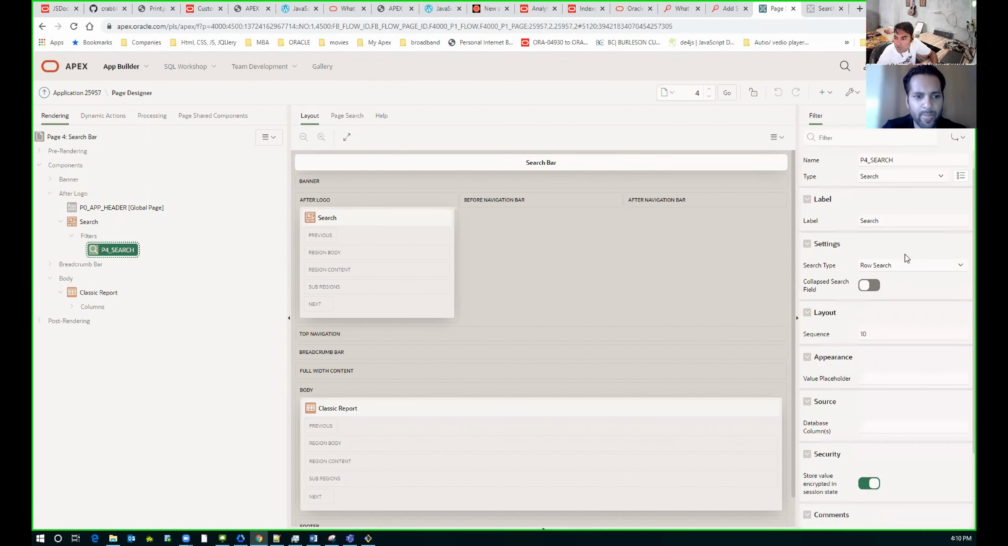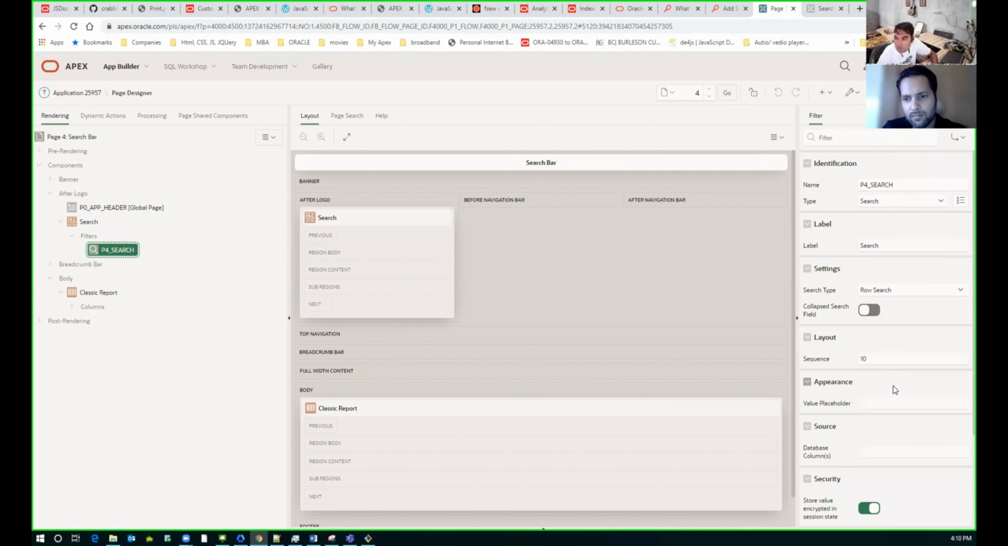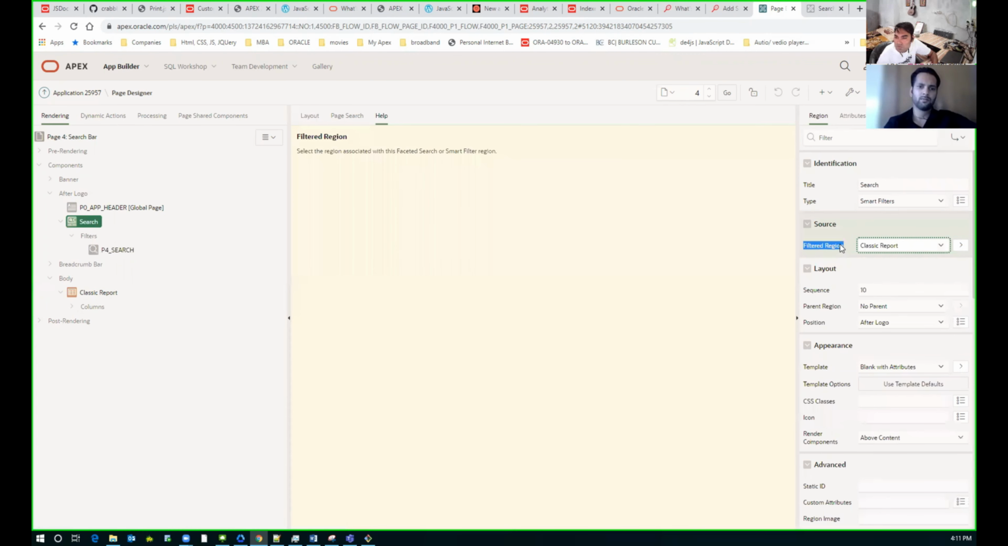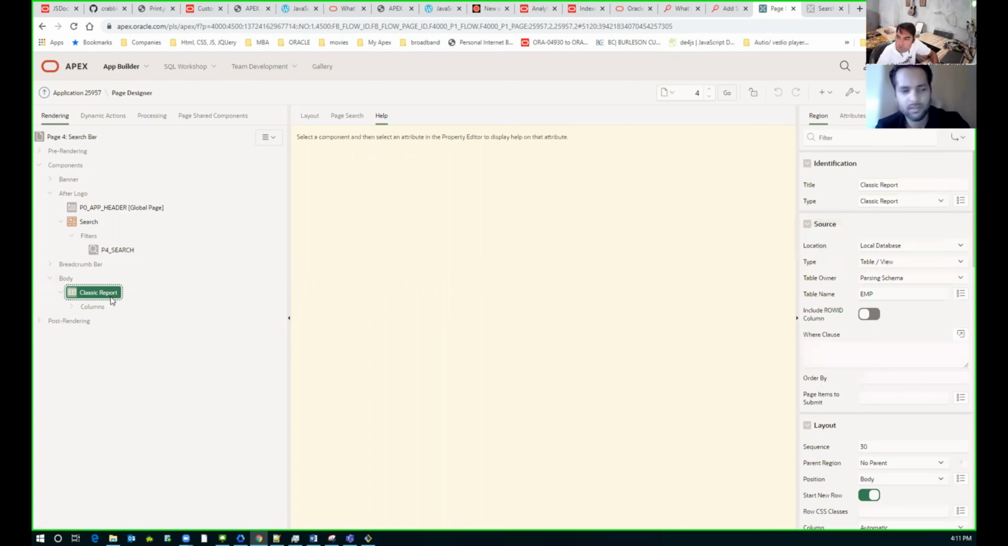And this search item is responsible for allowing users to search. And how are we going to allow that? You can define the region here under the source, which says source filter. So you need to create a classic report. One thing I noticed here, there is no option to add an interactive report or something. You have to have a classic report. Yeah, there is only one option for the classic report.